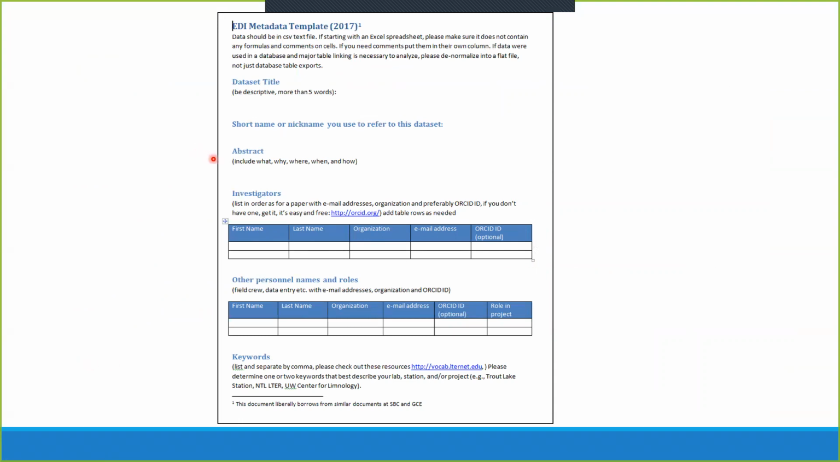Okay, an abstract, and the investigators, who's involved with this data, and their email addresses in case contact is needed. Other personnel, names and roles. Was there someone in a lab? Were there technicians involved in the field? You might want to include that information here.